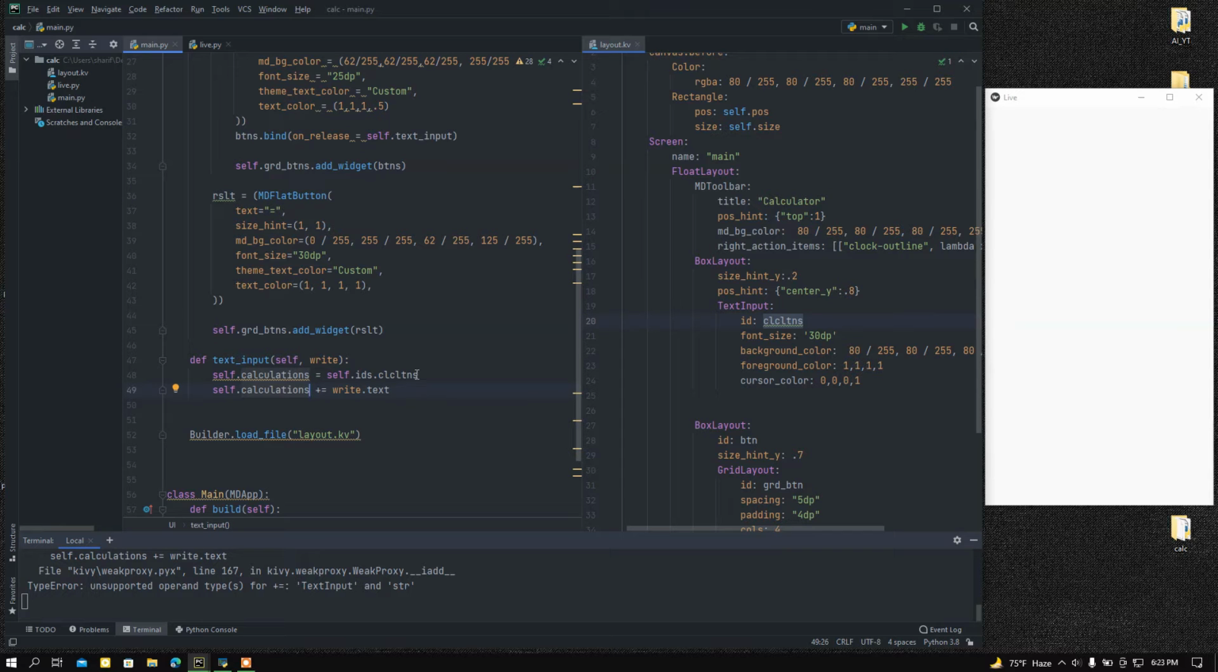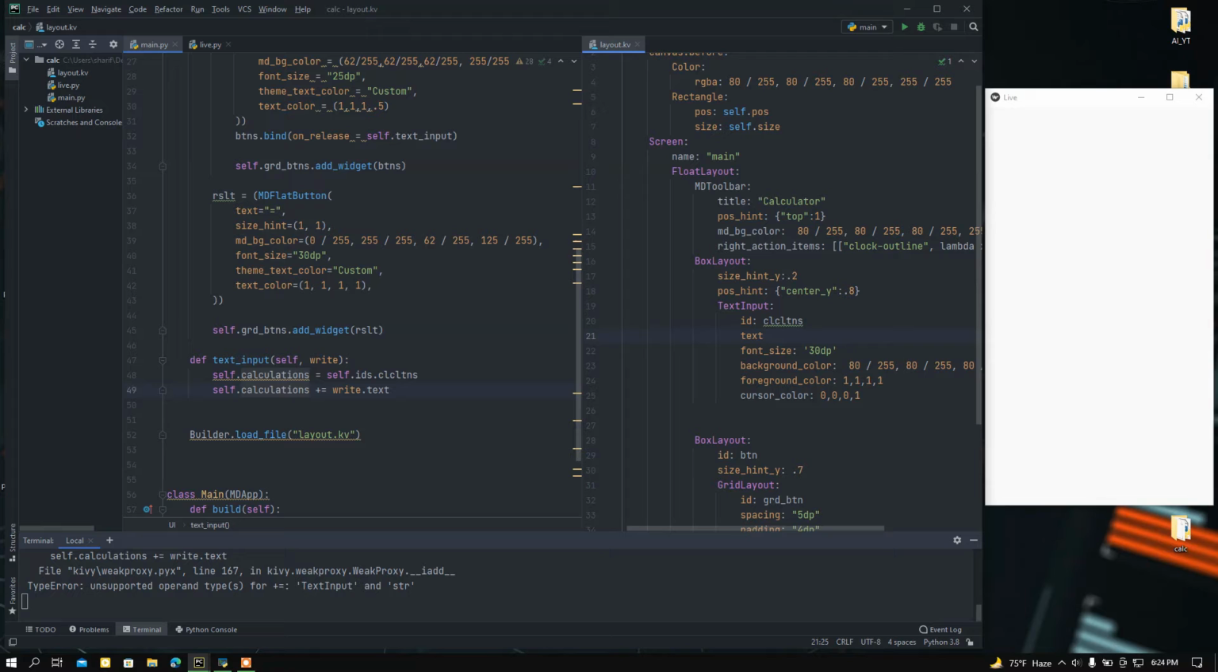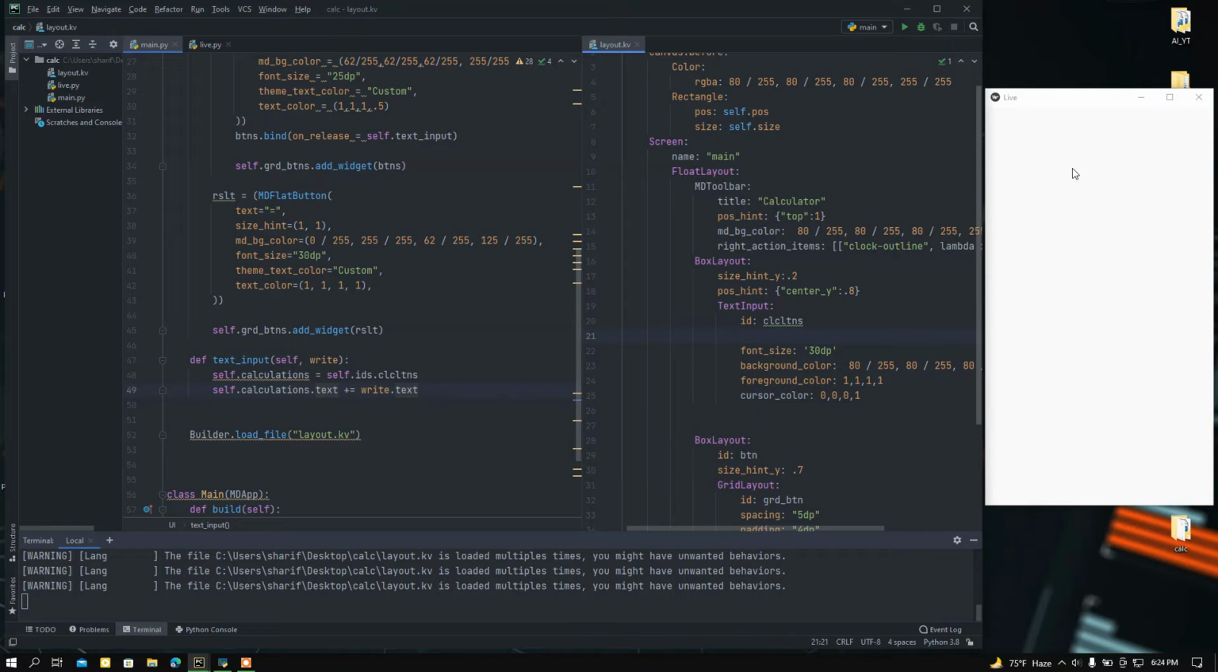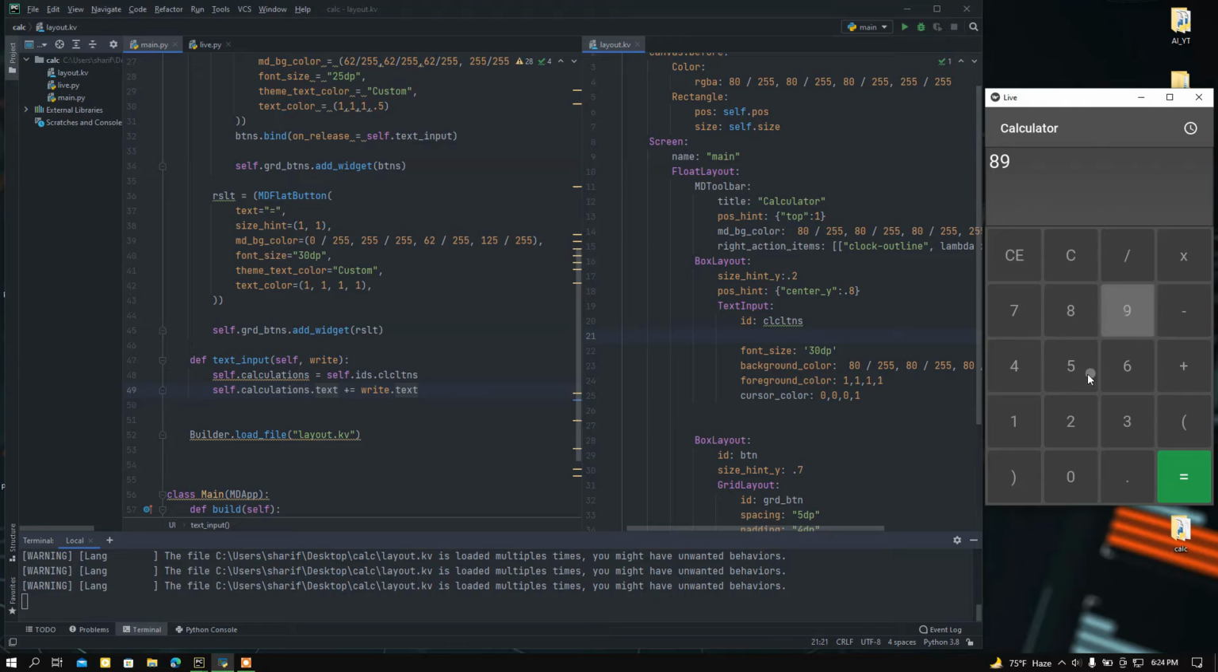I need to access the text attribute. From this text input there is an attribute called text, and I need to access this text attribute in this line. So text, and I don't need this. Let me save this, and now I'm going to check if it is working or not. Here we can see everything is working, but these buttons' behavior is also like these buttons.